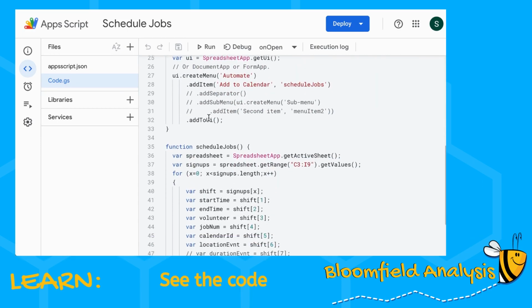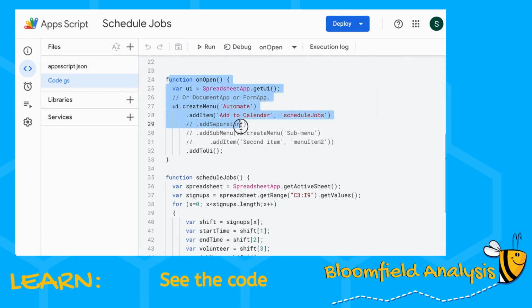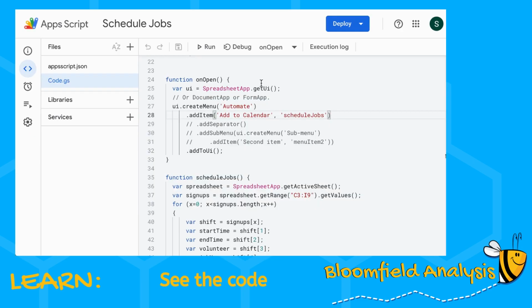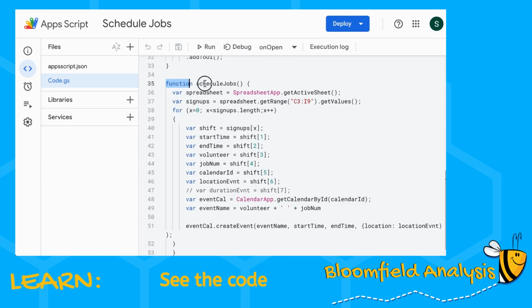So here's the code. We're saying on open, what we want to do is create a drop-down menu which says automate, and then within that we want it to say add to calendar. So you can see that here. So automate, add to calendar. And when somebody clicks on that add to calendar, we want to run scheduled jobs. And here's scheduled jobs. This is a function that we've created called schedule jobs.